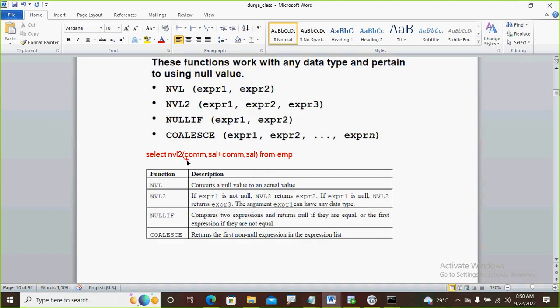So this is the first expression. This is Sal plus commission, the second expression. This is the third expression. Correct? This is the first expression, this is the second expression, this is the third expression. So commission is expression 1.